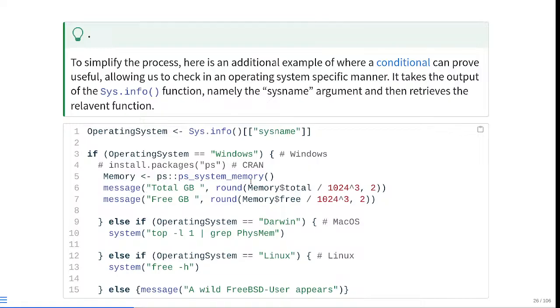It's going to check system memory. It's going to return the total amounts of gigabytes of RAM that your computer has, as well as how much of it is currently free and being able to be used. However, let's say you're on a Mac OS, it's going to show up as Darwin within the operating system variable. That is not equal to Windows, so this condition is going to be false.